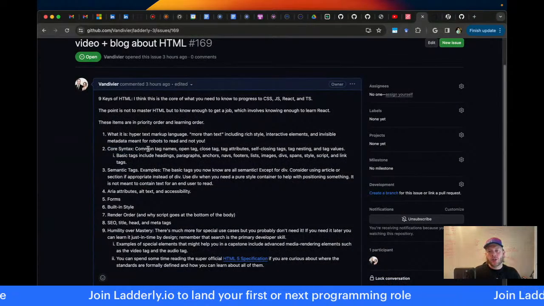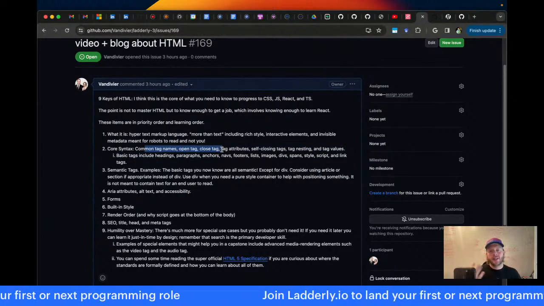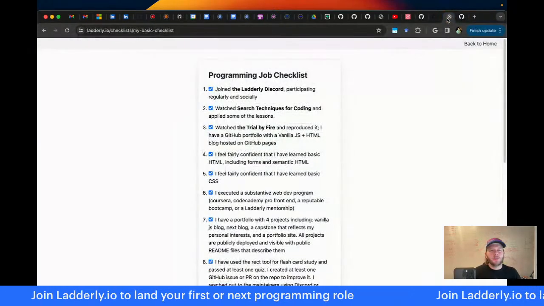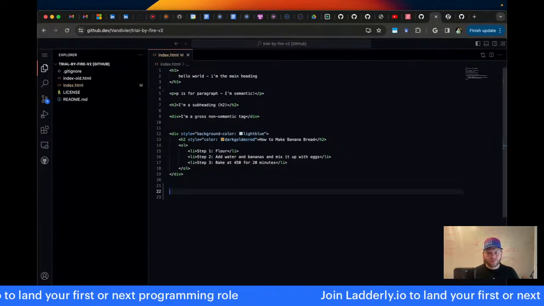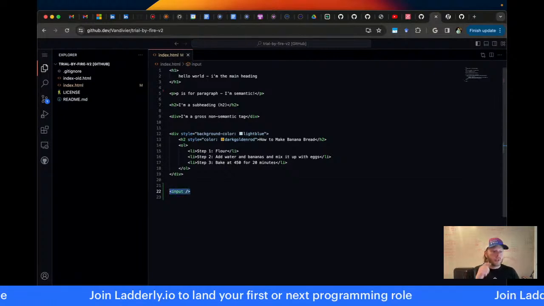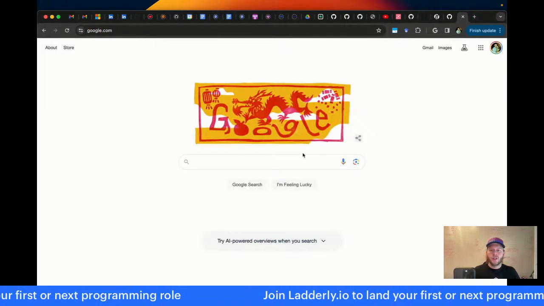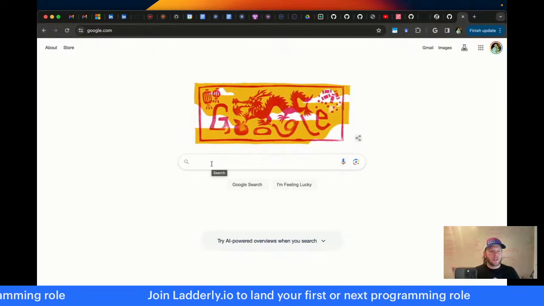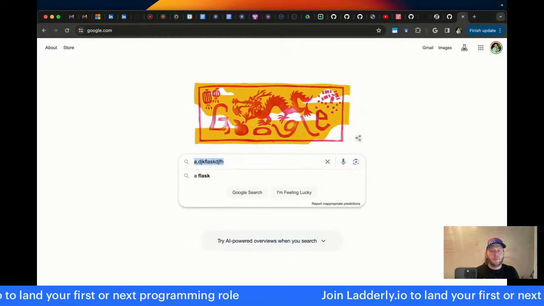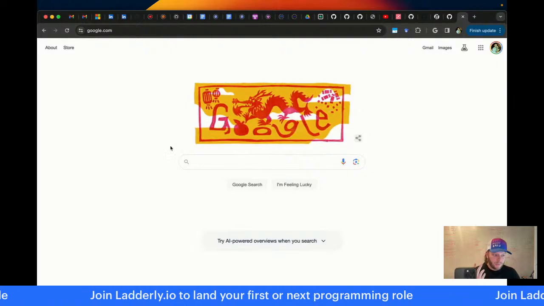So core syntax. We talked about what a tag name is, like P or H1, open tag, close tag, tag attributes, self-closing tags. In some cases, mainly in the case of inputs, I can do this, which is a self-closing tag because it has no value inside of it. If you go over here to Google, the input has no text in it, right? It'll have text when I type here, but that's a different thing. That's the user input.